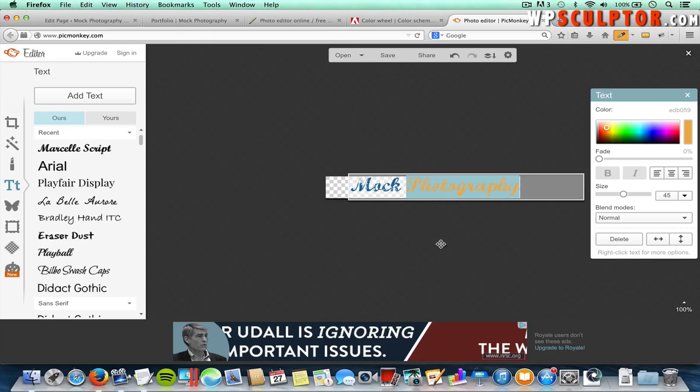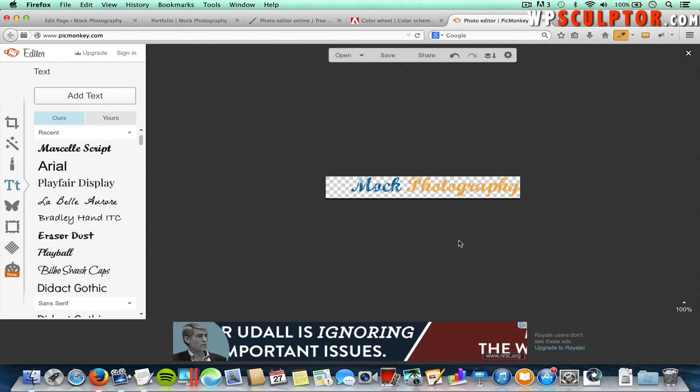And if we click here in the gray area, we get a good view of what our logo looks like. And I realize that it's difficult to read right now with the checkered background, but when we put it on our website and it takes on the background color of our header, it's going to look great.